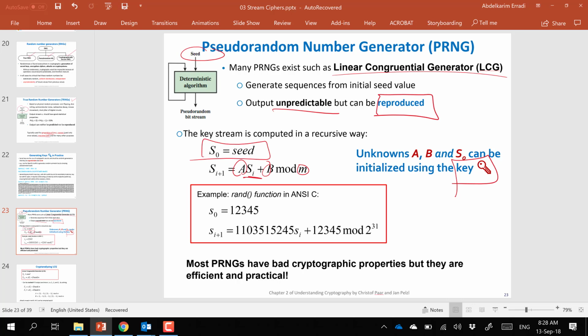Now, I just wanted to show you in standard C how they implement this algorithm. You can see here the seed is hard-coded and these values are known. You can go to Wikipedia, you can find them. Of course, this will not help us. In our case, how do we initialize these values? Using the key. And that's basically the trick.